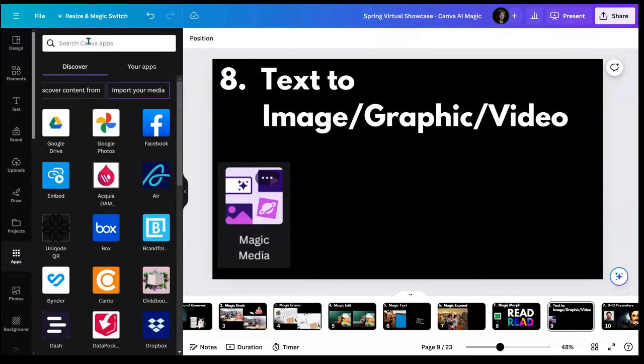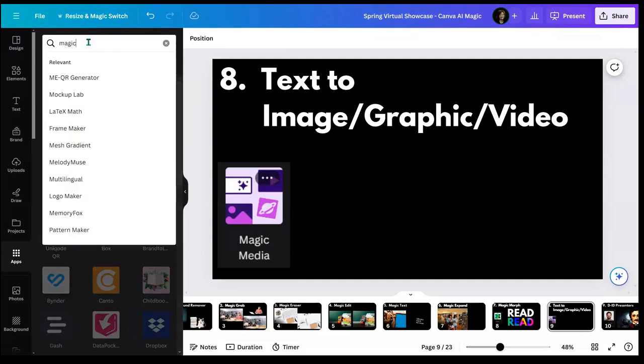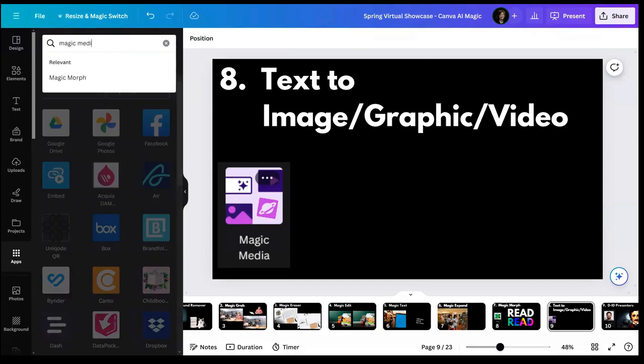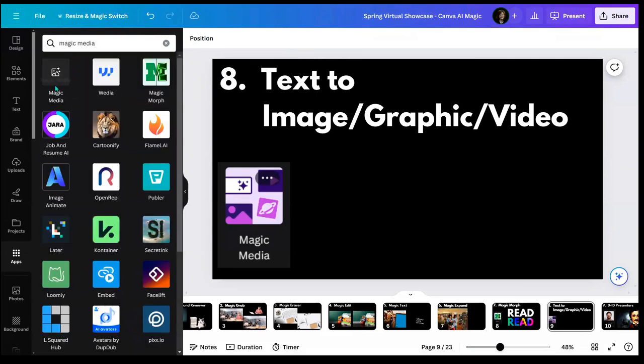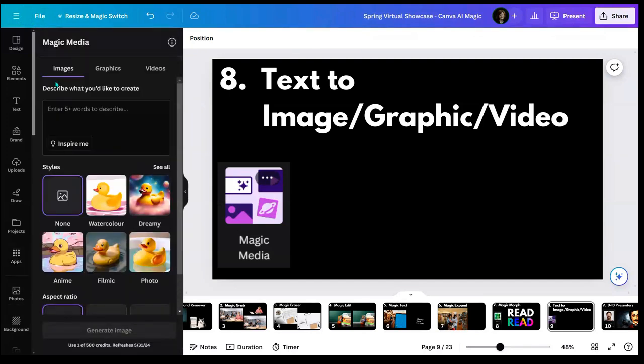Now let's talk about a really fun tool called text to image. You could also do text to graphic and text to video. So you could just search for it in your apps. It's called Magic Media, and then you're going to learn about text to image, graphics, and video. Graphics actually is brand new. I just noticed it today. So you have to put in a prompt. So this is a really good skill in teaching how to write directions or prompts.